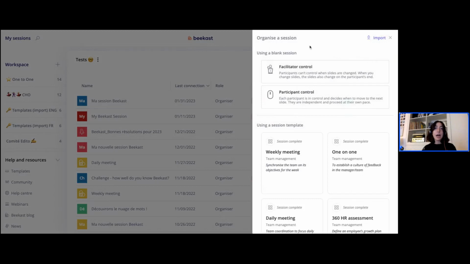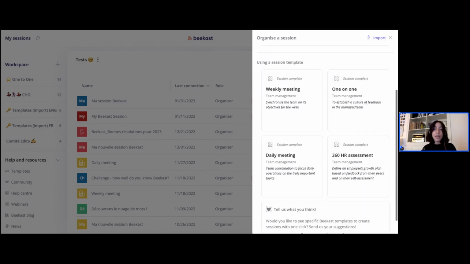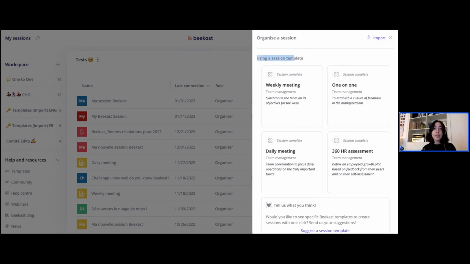When I click on it, I first have the ability to choose the type of control over the session that I want. So either a facilitator control, which is what I'm doing today with you guys. I have control over the slides. I'm the one that decides on the rhythm of the webinar and what slide we're going to be currently on. But you also have a participant control, where you can let your participants go from slide to slide and answer each activity.